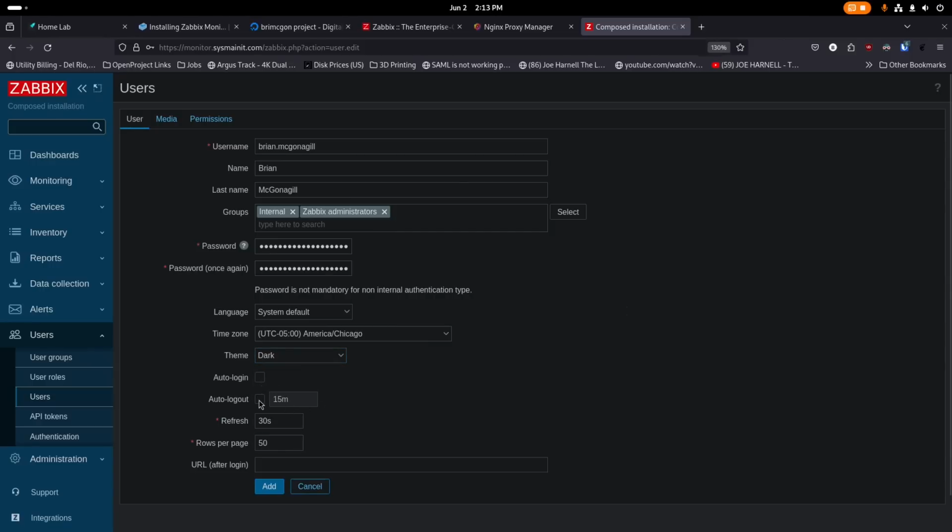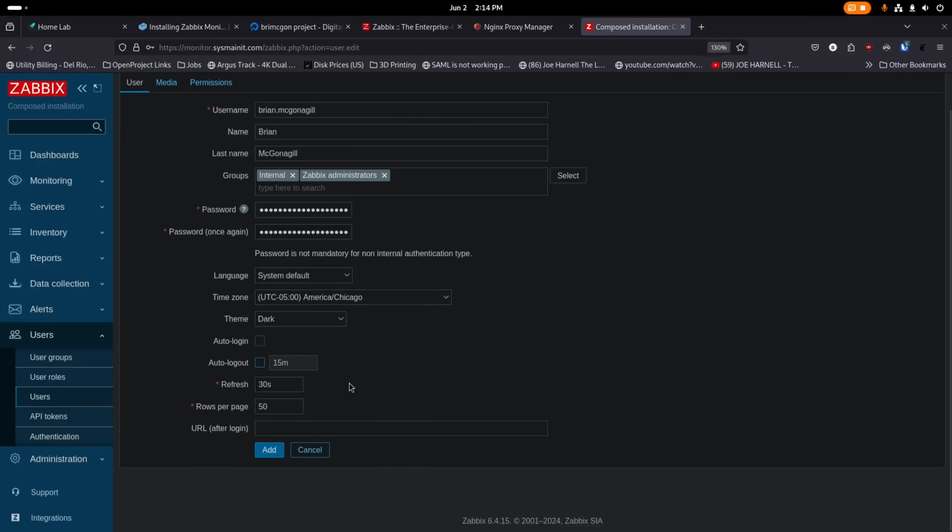Don't want to auto log in. If you want people to be auto logged out, you can check this box and they'll get auto logged out after however many minutes you define. Now it has 15 in there by default. That's a pretty good practice, but for now you can leave it unchecked until we get everything set up. Refresh every 30 seconds, so everything else here looks okay.